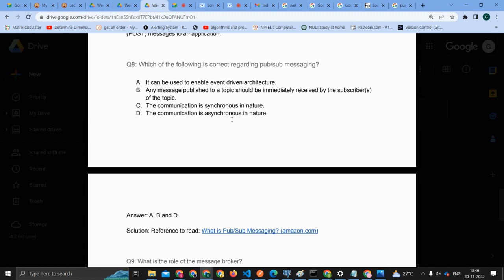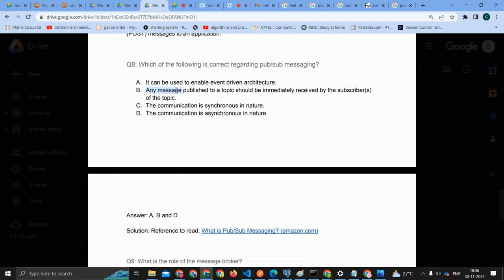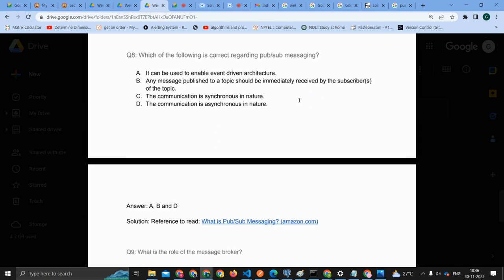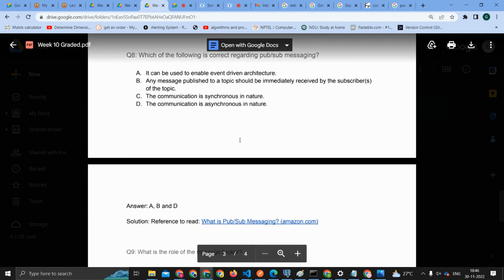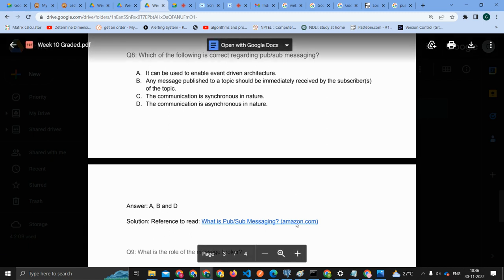So any message pushed out should be immediately received by subscribers of the topic. I don't know whether B is right, but it is sort of contradicting D, since it is asynchronous in nature. Any message published to a topic should be immediately received by subscribers of the topic. Well, yes, immediately, sort of, but it's asynchronous. So there could be some delay. Maybe not huge, but some delay.